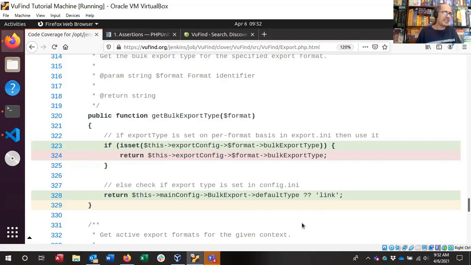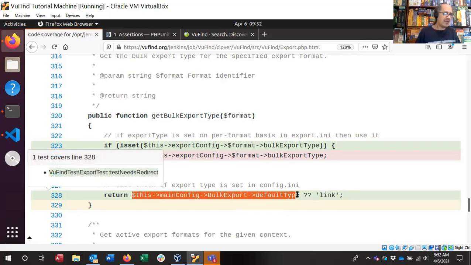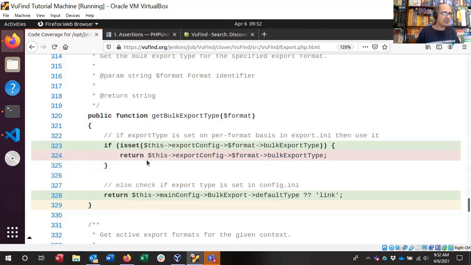So our test should really look at three things. It should confirm that the default value comes back as link if we don't provide any configuration. It should determine that if we ask for a format that doesn't have its own settings, we get whatever the default configuration is. And it should return the appropriate format-specific setting if one is defined. So let's write a test that does all of those things.